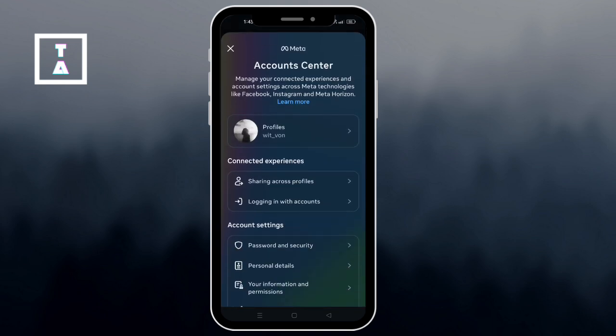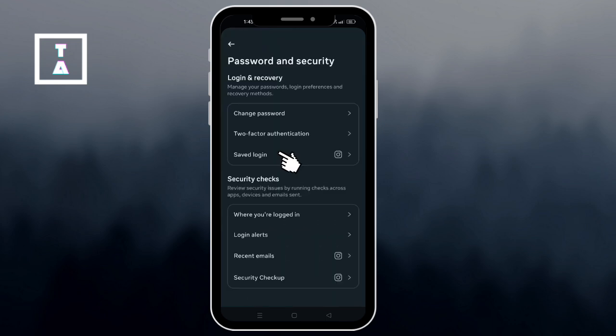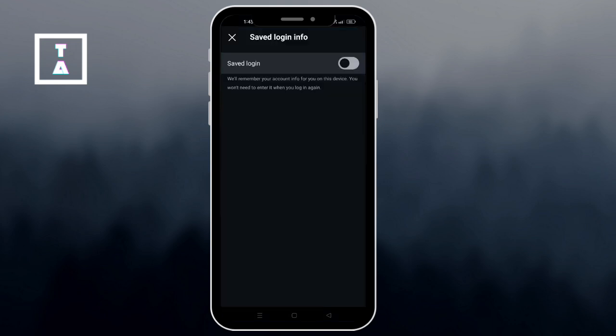In Account Center, tap Password and Security, and then tap Save Login Info. Toggle the switch next to Save Login Information. This ensures that even if you log out, you can easily log back in to your account.